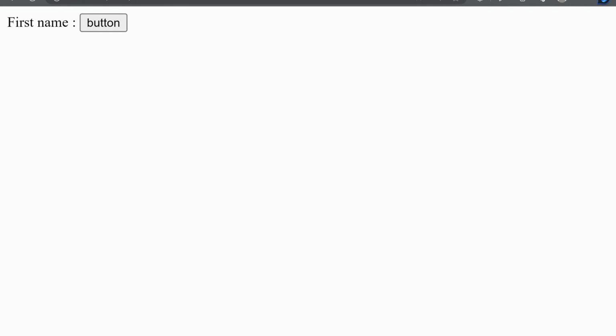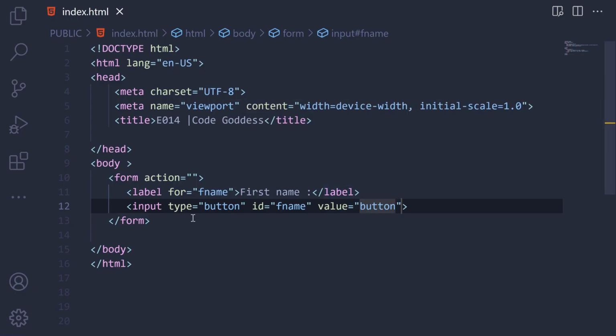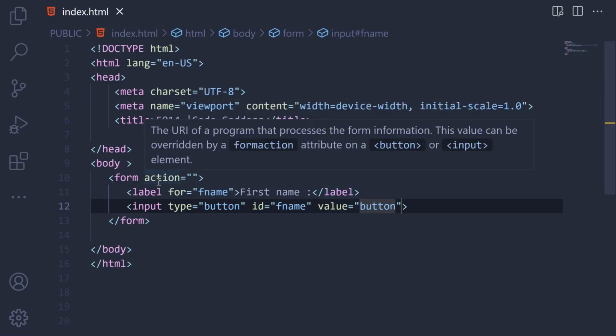Alright, let's talk a bit more about the form itself. For example, the action attribute. The action attribute defines the action to be performed when the form is submitted.